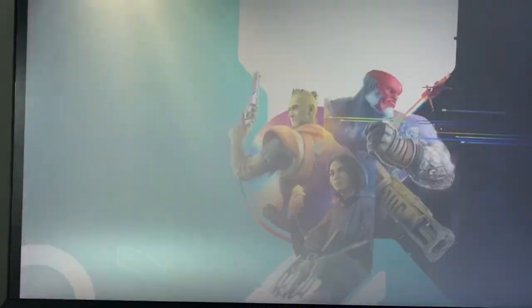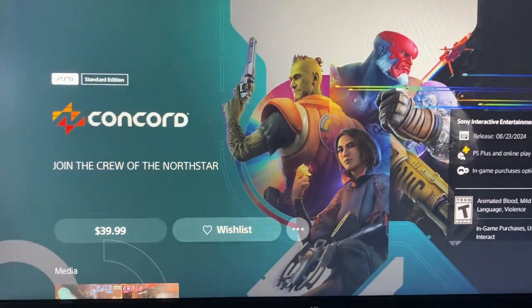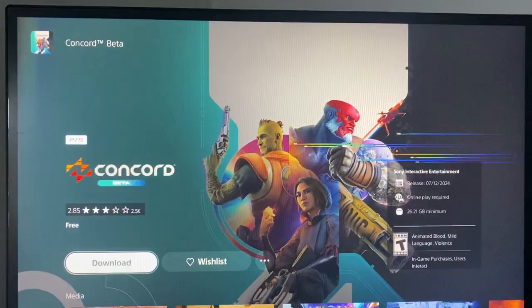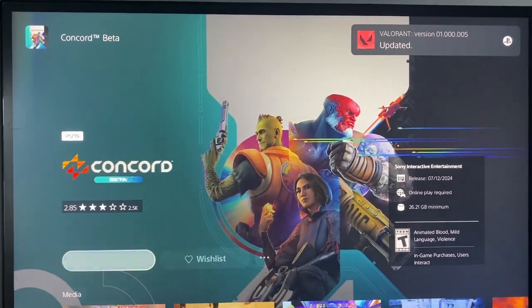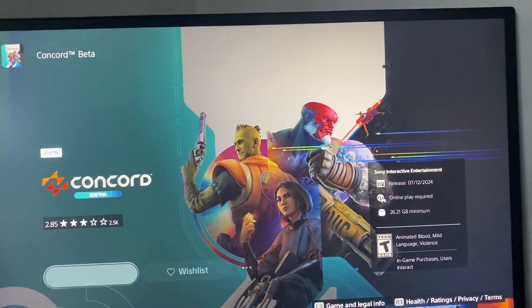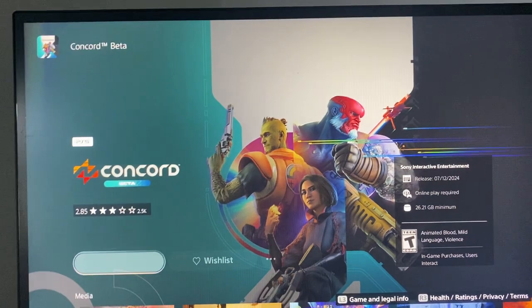There we go, $40. But what you want to do is you want to click on the 3 horizontal dots, and it's gonna say Concord beta. Now once you see Concord beta, you're now gonna be able to download it, and you should be good to go. So yeah, it was a bit confusing at first, but that is how you can download the Concord beta on the PlayStation 5.